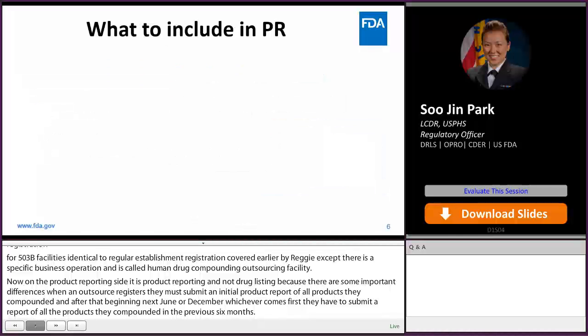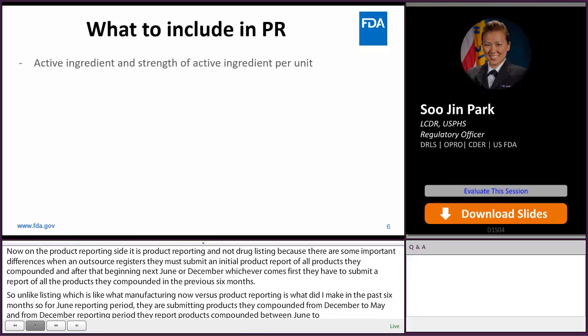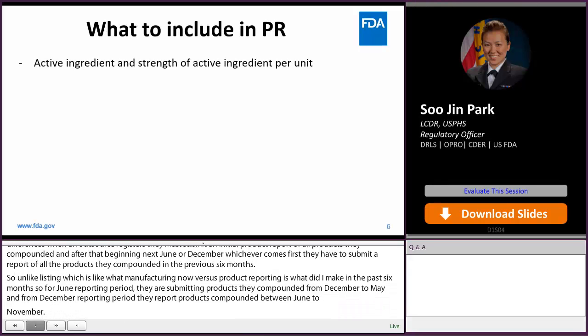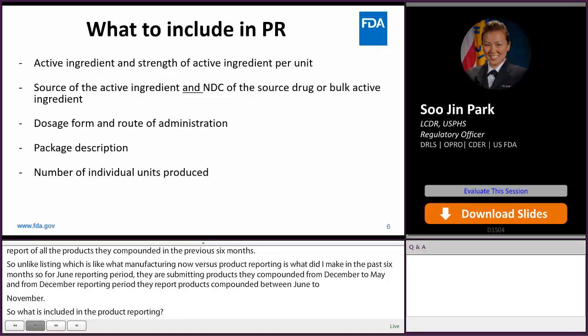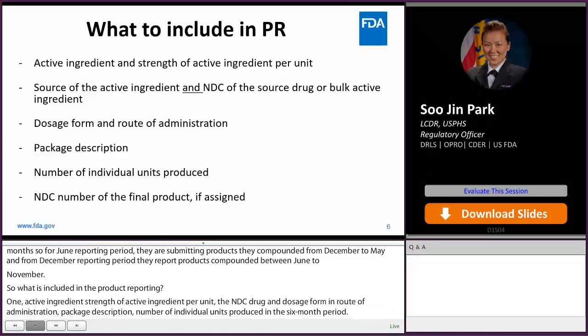So what is included in the product reporting? 1, active ingredient and strength of active ingredient per unit. NDC of drug, finished or bulk active ingredients. Dosage form and route of administration. Package description. Number of individual units produced in that 6-month period. Finally, if the outsourcing facility assigns an NDC number to the final product, then they can report that as well.